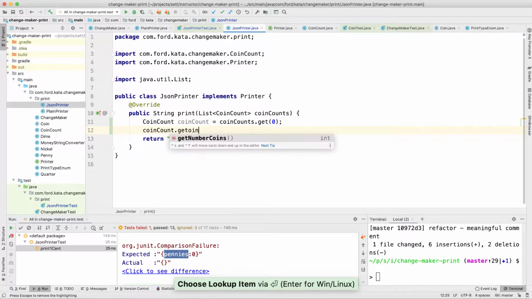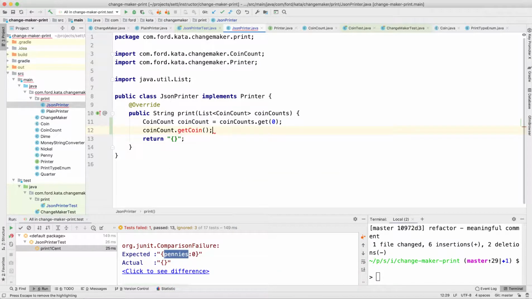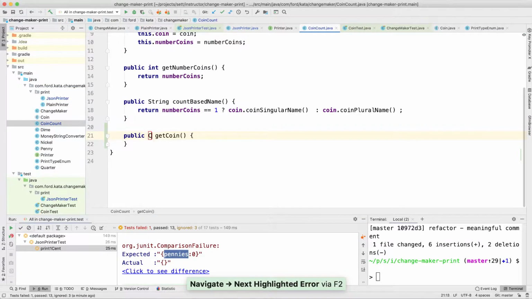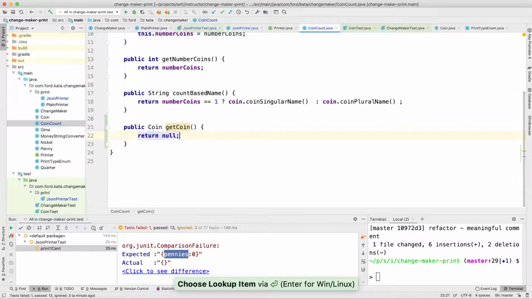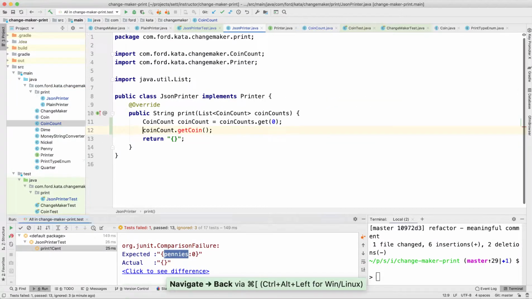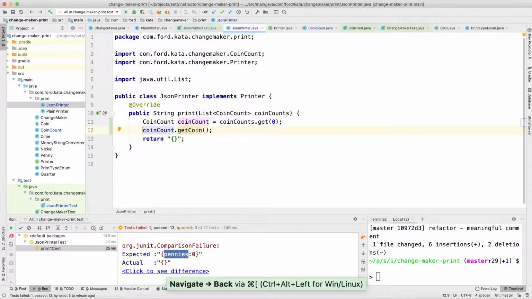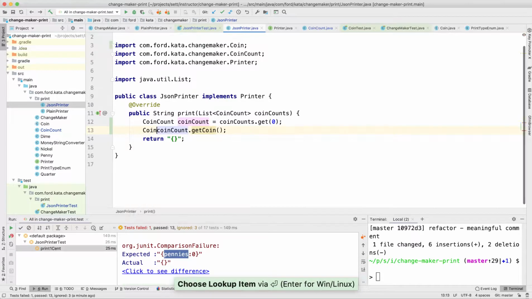Looks like we don't have the coin extractor yet. So let's put that back in there. I know it was there at one point. Once we have the coin, we can get the name from it. And it'll always be plural, or at least for this test case, it'll be plural.